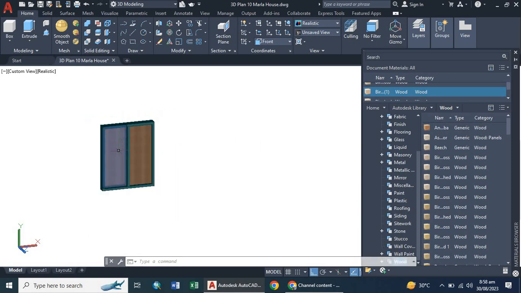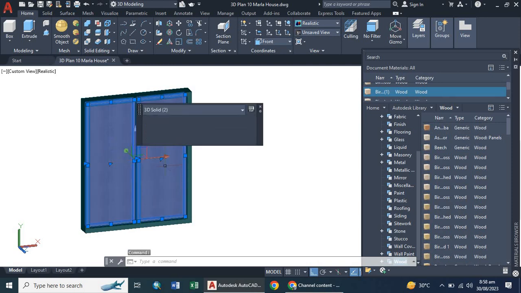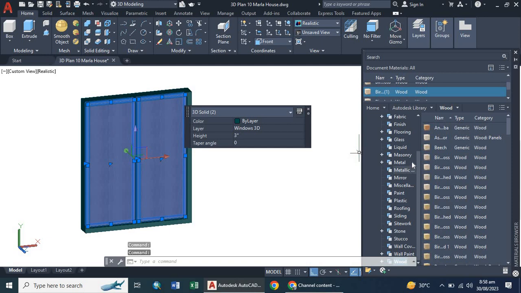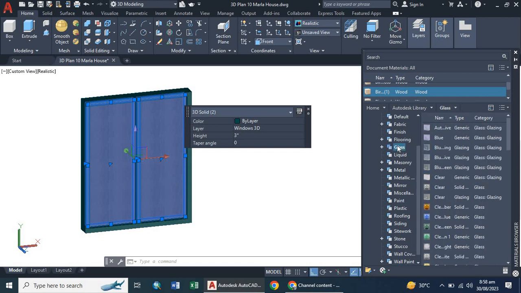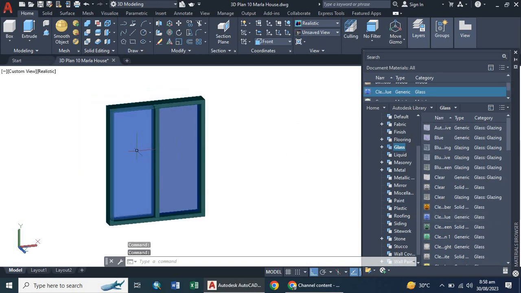Now again, if you don't want it to be a wood material, you can change it into a glassy material. For example, you can select this and there will be an option of glass. Yeah, this one is the option of glass. I want to apply this glass to be there. For example, if I click there, now this window is actually our glass window.